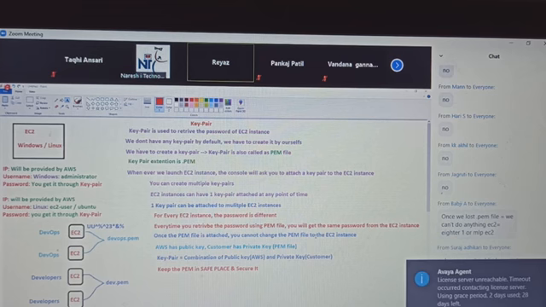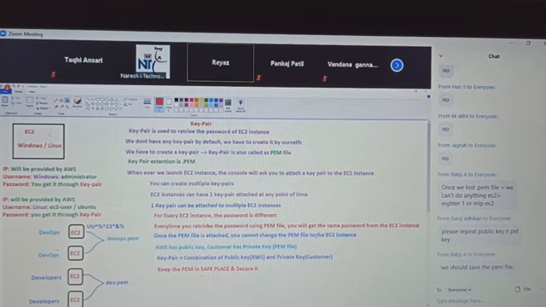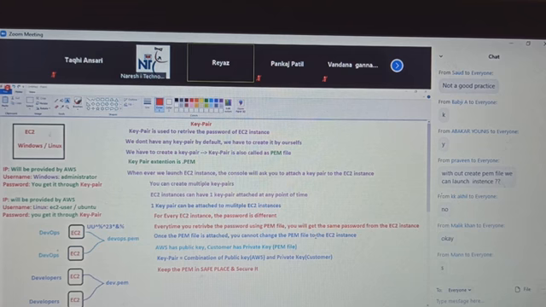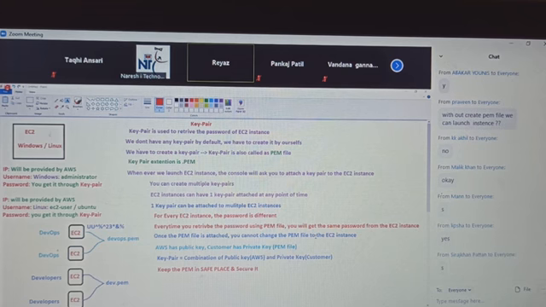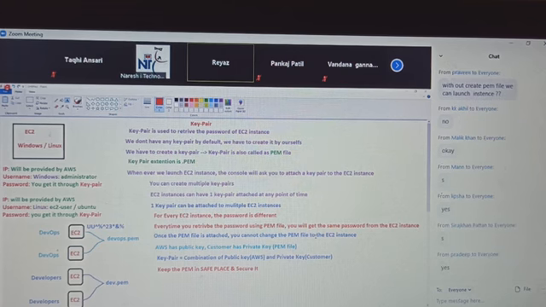So guys, the question here now is, is it a good option to have one PEM file for 100 EC2 instances? No. Okay, so one key pair for 10 machines. Right? But still there is a problem here.